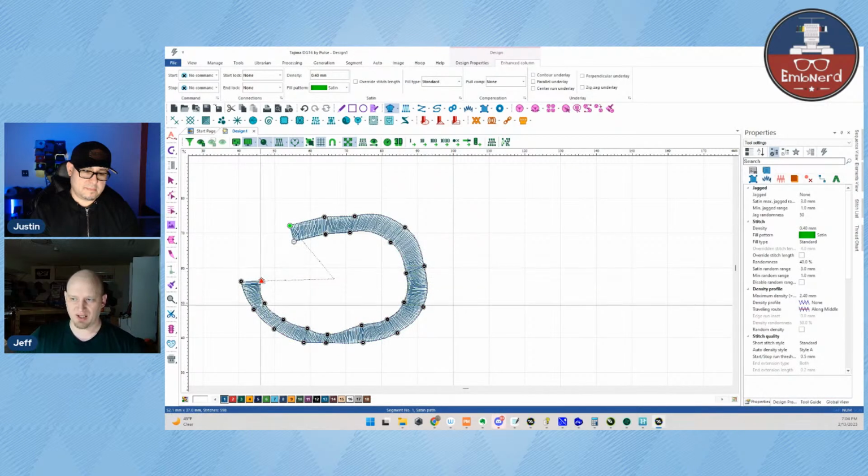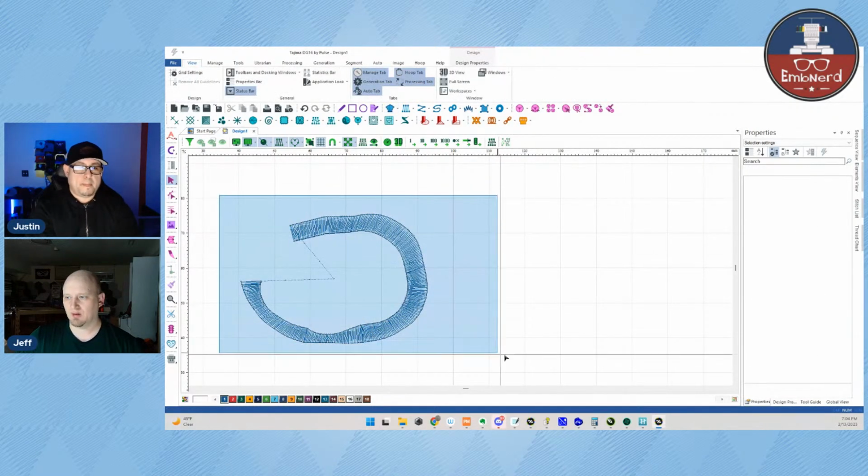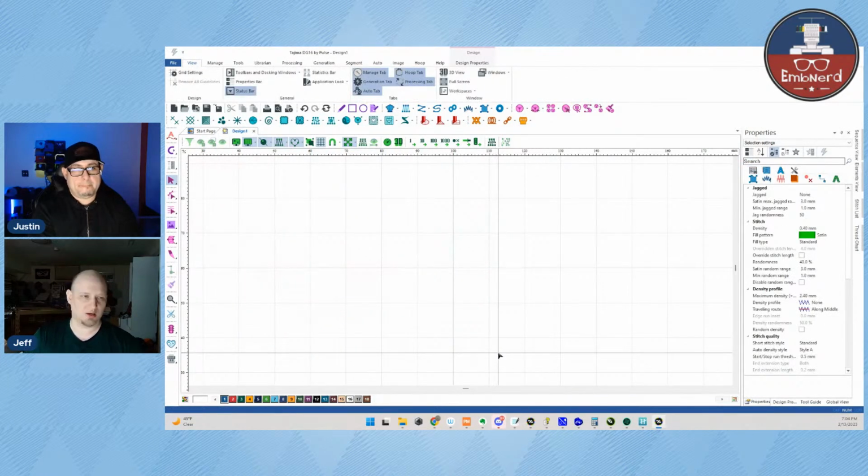I hit enter, and between every one of those, again, set of points I've put, it's put an angle line, and that's what's delineated here. You've got positive and your negative. And that is our satin tool. So that would be like a column A.